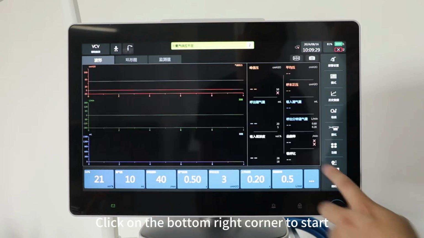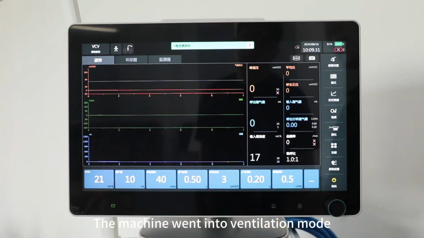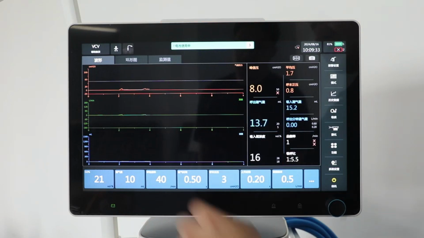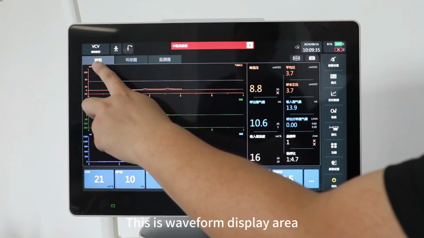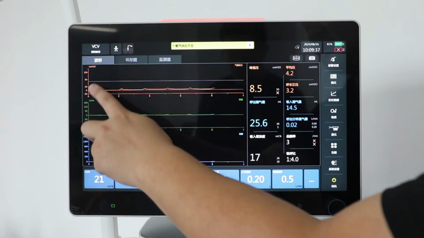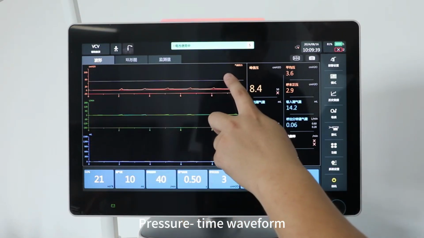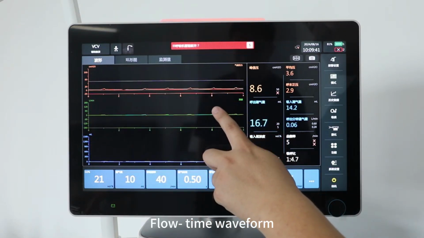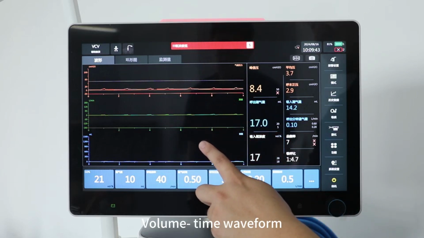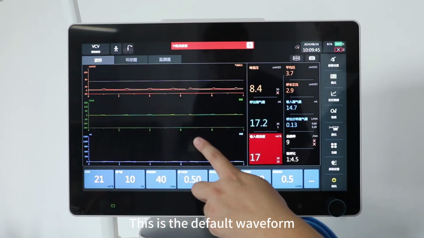Click on the bottom right corner to start. The machine goes into ventilation mode and starts working. This is the waveform display area. Pressure time waveform. Flow time waveform. Volume time waveform. This is the default waveform.